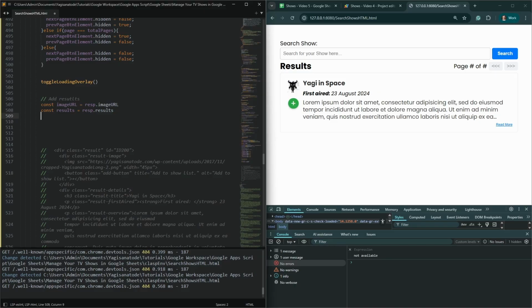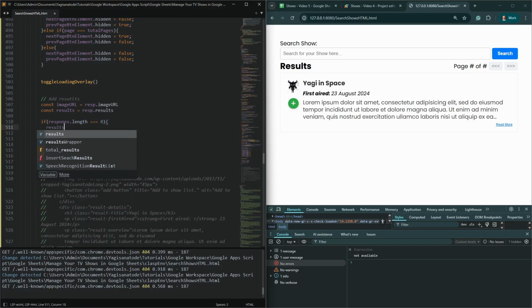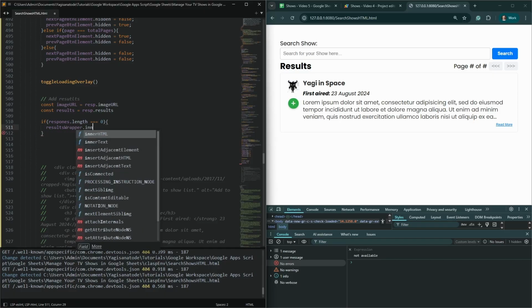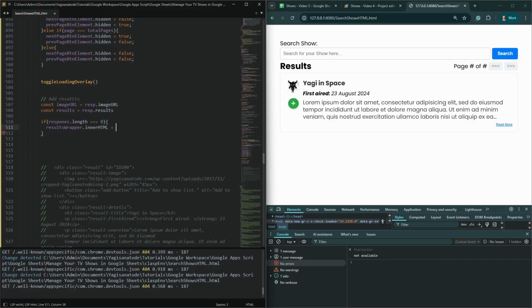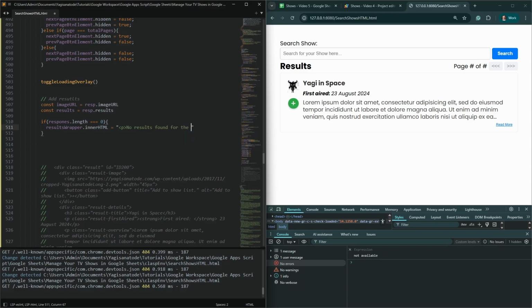And now we need to check if there are any results. If not, we'll just let them know that, hey, couldn't find any. So we'll say if responses dot length is equal to 0, then we'll throw back a message saying results wrapper dot inner HTML equals a little paragraph tag, no results found for the current search.